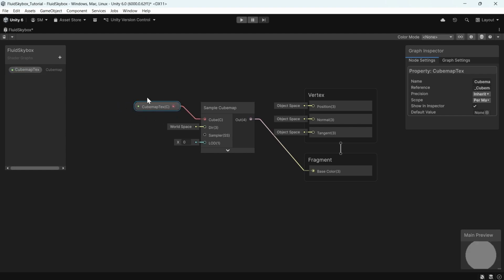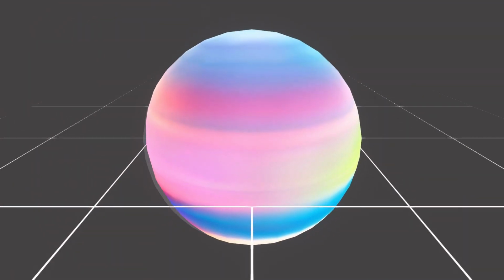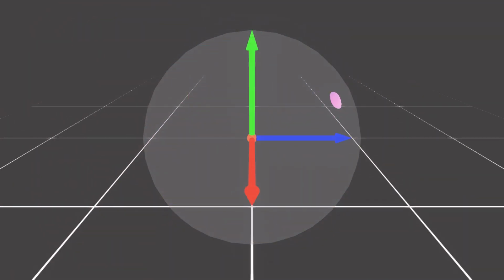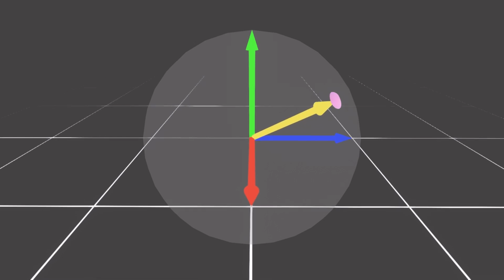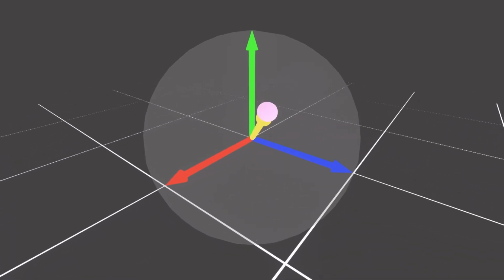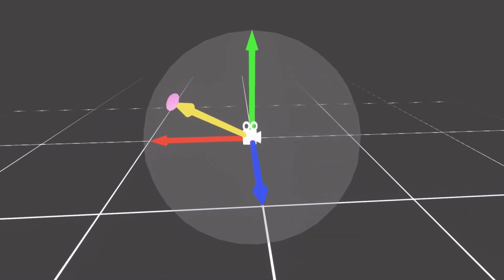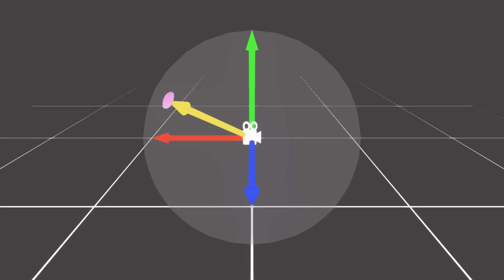But how does the sampling of the cube map actually work? Imagine this skybox as the inner sphere. If we want to know what pixel color has to be rendered onto the sphere surface, we have to know the direction from which we are viewing the particular pixel or fragment. This viewing direction is between the fragment position and the camera position. Since the skybox is theoretically infinitely far away, we can assume that the camera is at the center of the inner sphere.